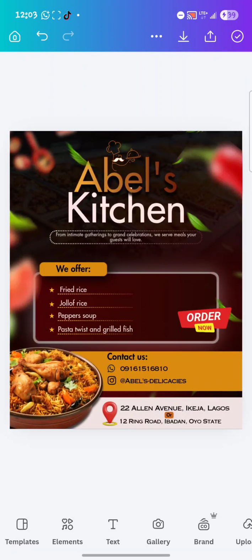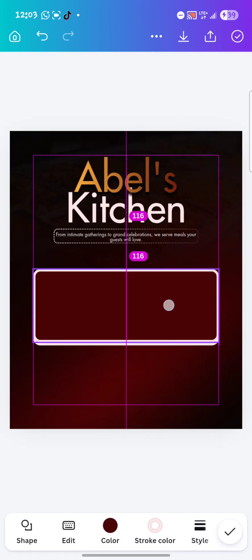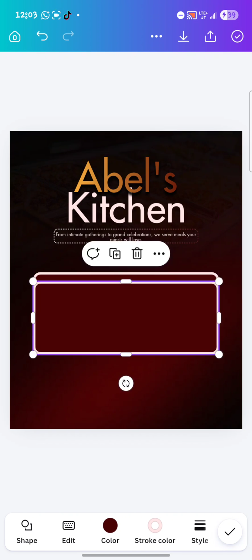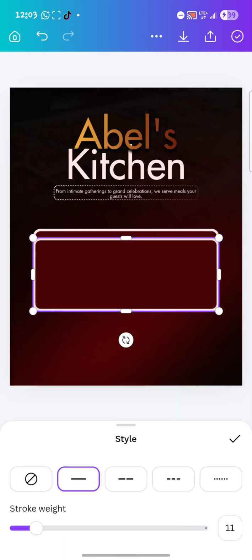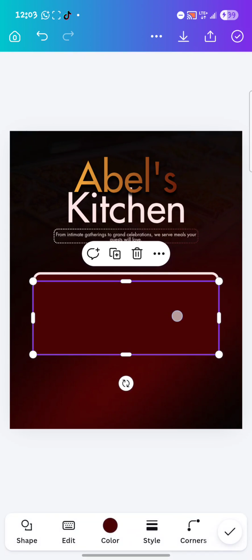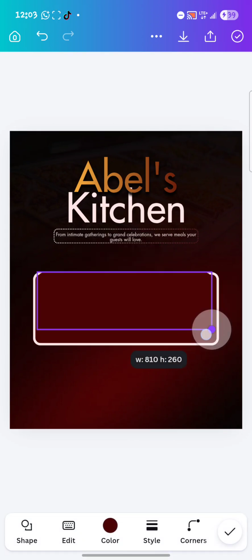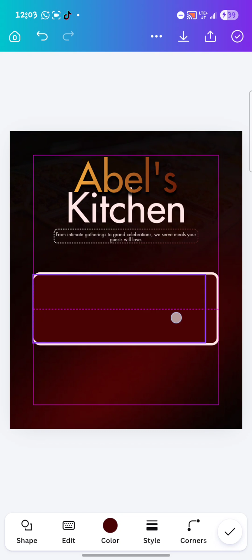You can see that's a little bit different. And I duplicate this shape. The duplicate of it, I didn't have to give it any stroke color. You get it? I didn't give it any. I click on style, I click on this delete. It has no stroke anymore. So I drop this one, I make it a little bit smaller.